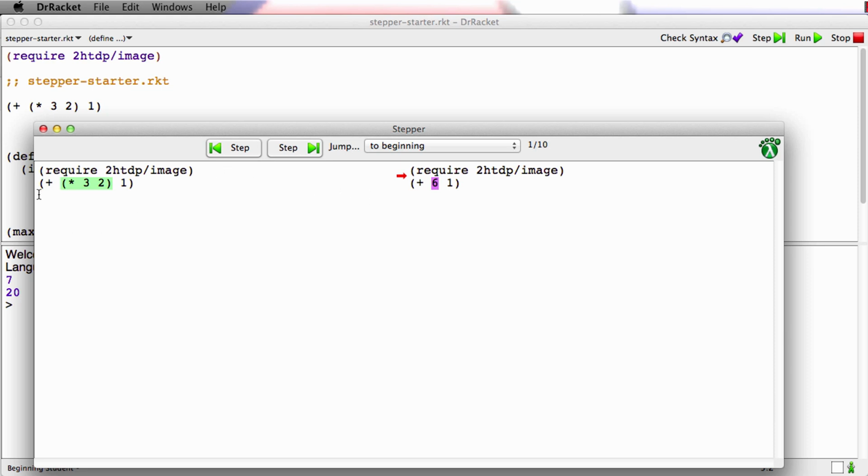Let's see, it tried to evaluate open paren plus, but the first operand is not a value, so it has to be evaluated. Open paren times. Both operands are values, so this expression can now be evaluated. That's what Racket is telling us in green, that this expression is ready to be evaluated, and it produces 6.